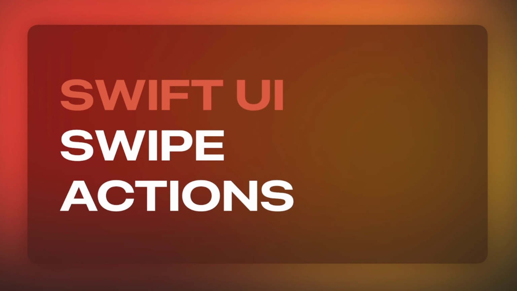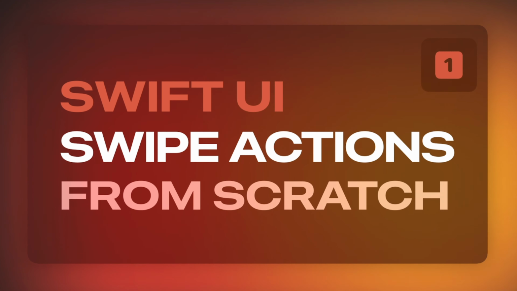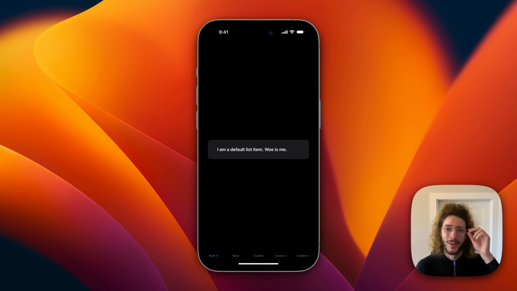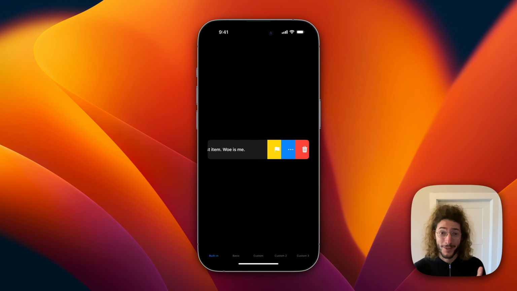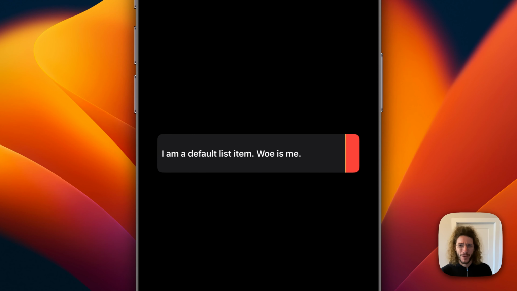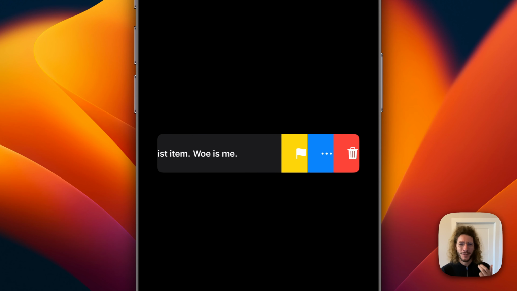SwiftUI Swipe Actions from Scratch, Part 1. Hello there. Today we're going to look at doing swipe actions like this. This is the default swipe action, and it's pretty easy to implement. But it has a few limitations.